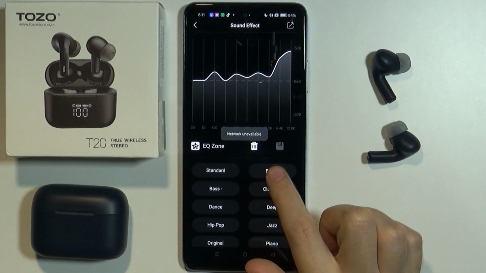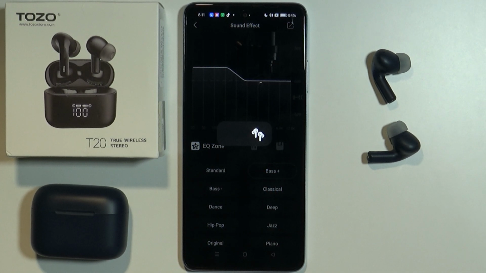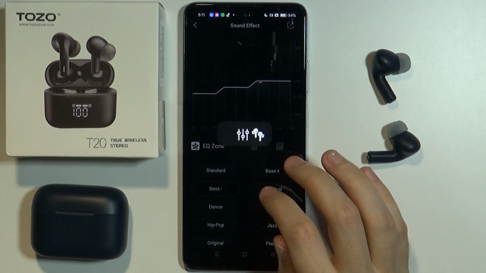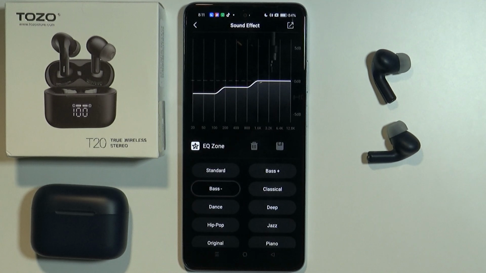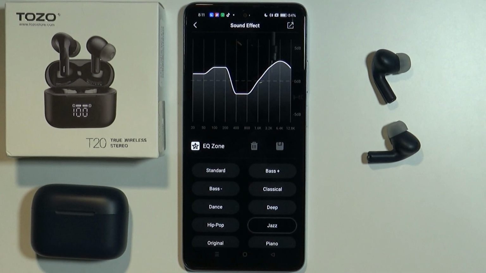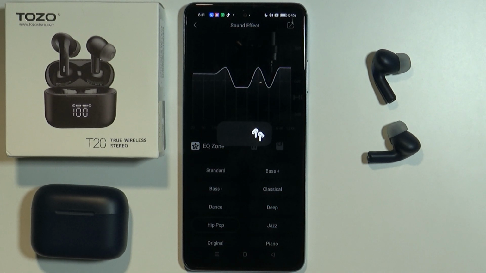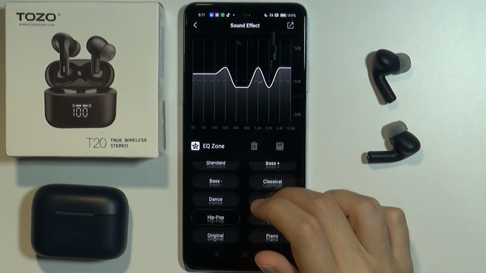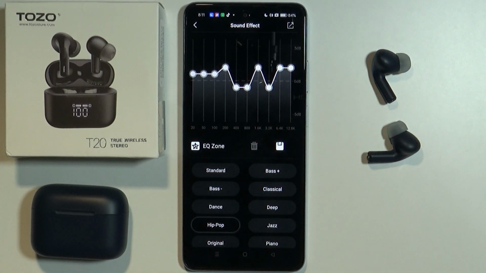Over here, first we will see some pre-made patterns or some default EQs that we can apply. And all we need to do is simply tap on one of these options in order to apply the EQ. However, if you do not like any of these, then you can adjust the EQ.